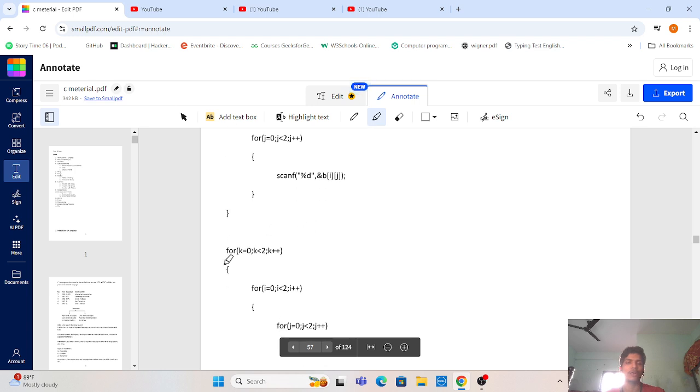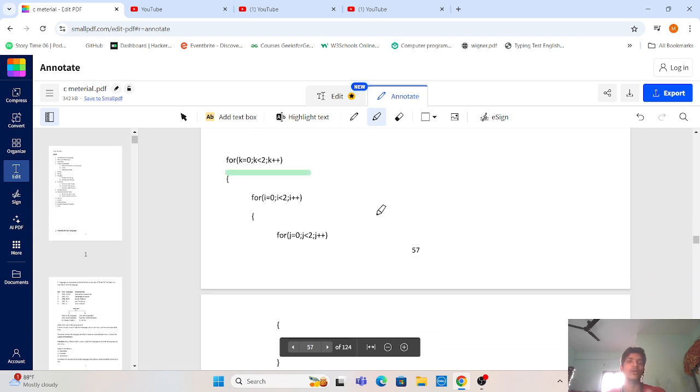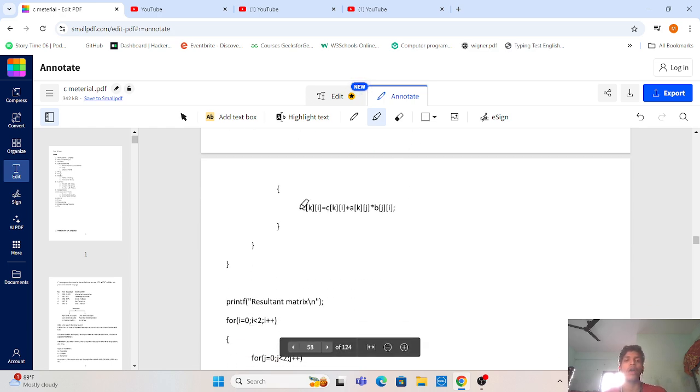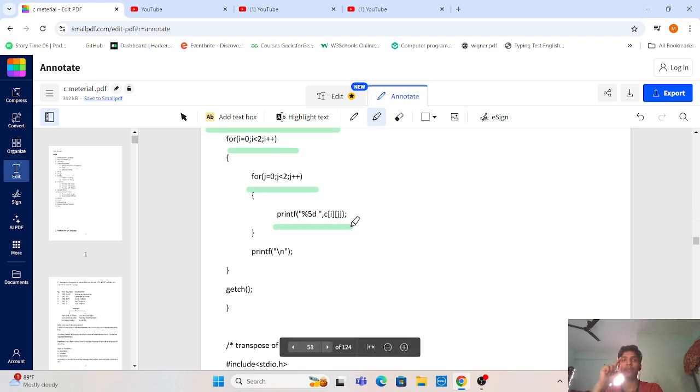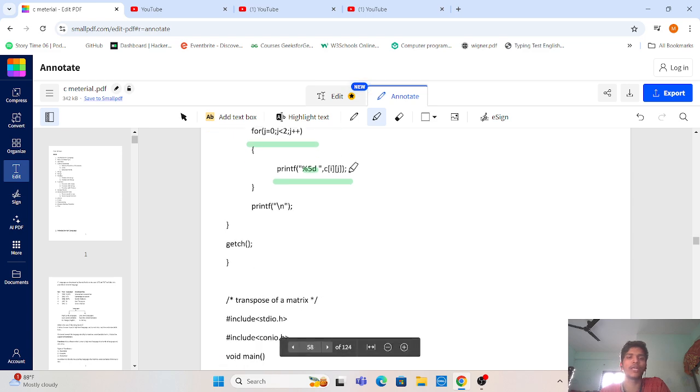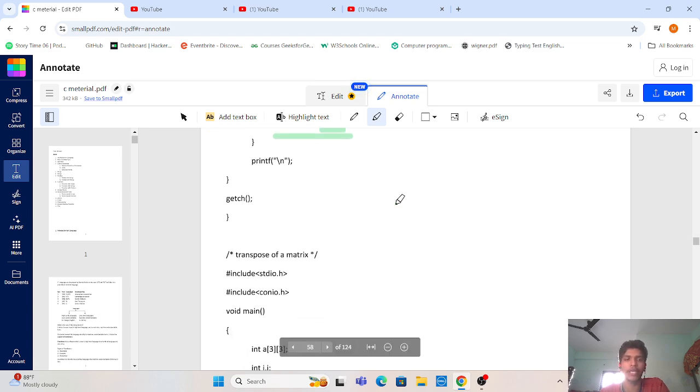Afterwards we have a for loop for k is equal to 0, that is we assign k is equal to 0, and for i is equal to 0, afterwards the condition, we get c[k][i] is equal to c[k][i] plus a[k][j] into b[j][i]. Afterwards we get the result matrix for i is equal to 0, i less than 2, i plus plus. After we get all the variables, we get the percentage d. In the percentage d also, the value which you get gets multiplied, and in this place you get c[i][j], you get the value here.